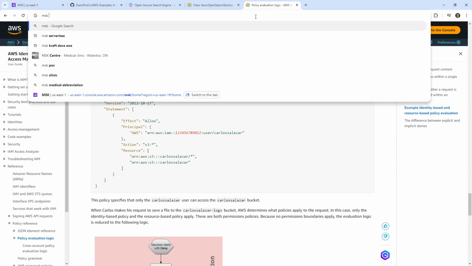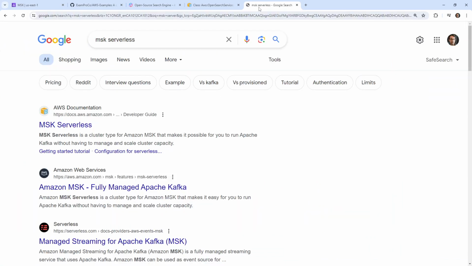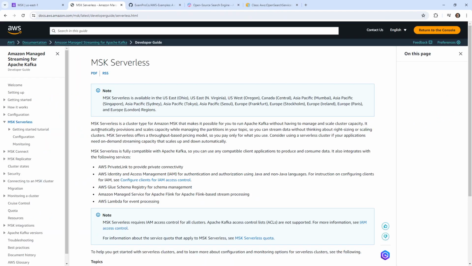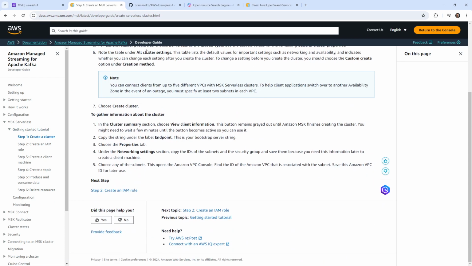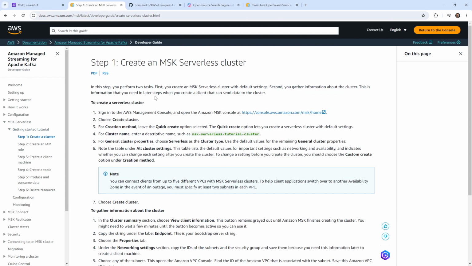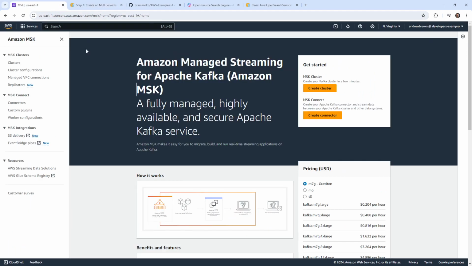So I'm going to look up MSK serverless because we can spin up a serverless cluster or a regular cluster. And I guess we'll just do a serverless one. And so there is a getting started tutorial here that we will carefully follow through. I'm not going to read it all because I generally know what we need to do for this, but I'm just showing you here are all the steps. So let's go ahead and create our cluster.